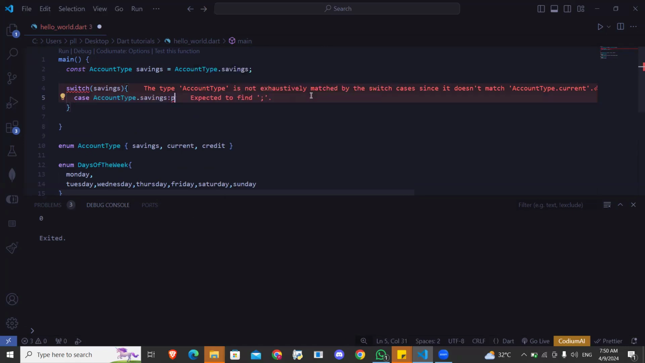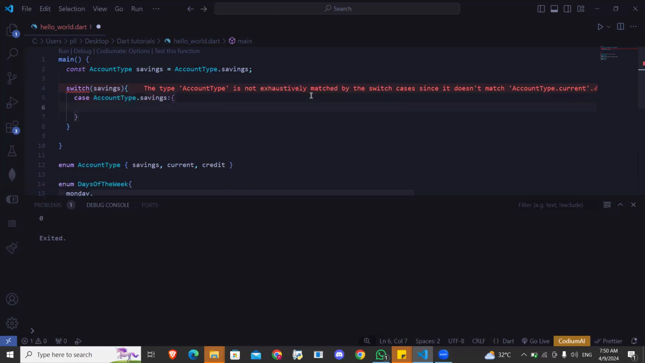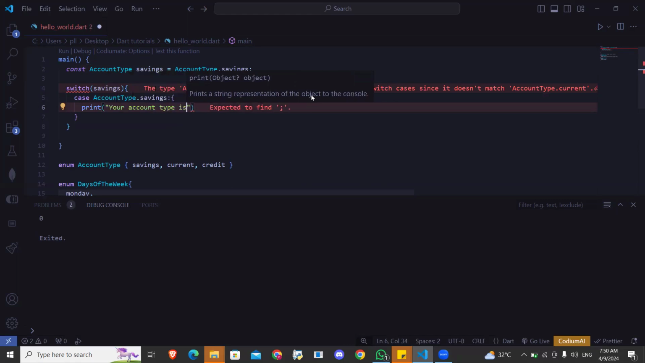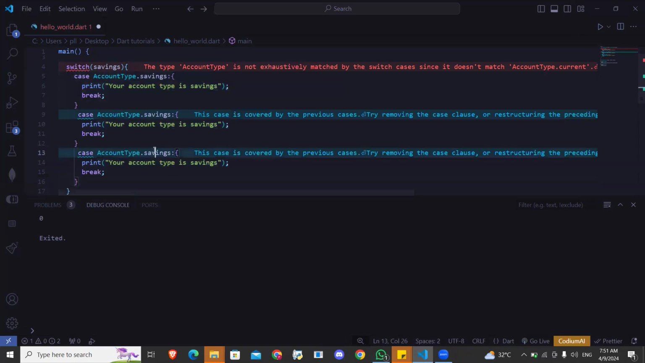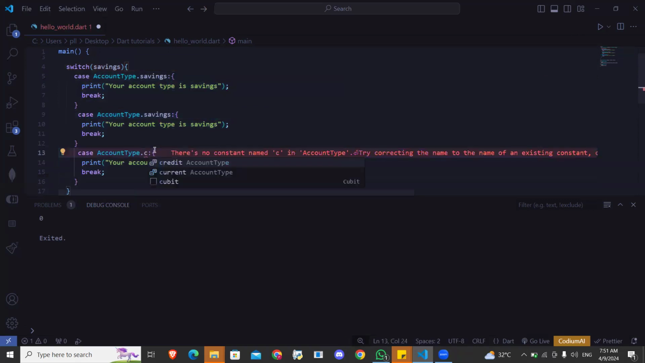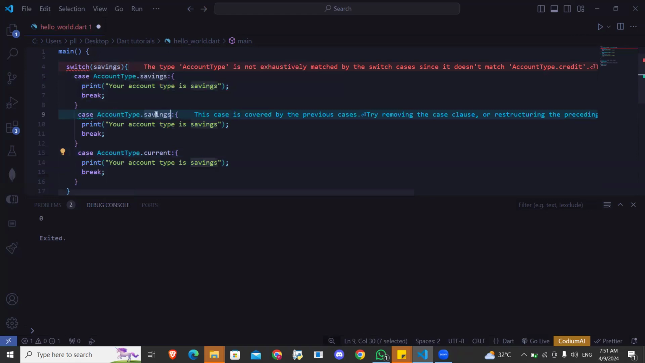sorry, let me bring my curly braces, please. We want to print your account type. Your account type is savings. And remember to always break when you're inside a case statement. So I'm going to do this for the 3 types that we have so that the compiler will not complain again. So I will say savings, this is current instead of savings. And I will say, yeah, credit.